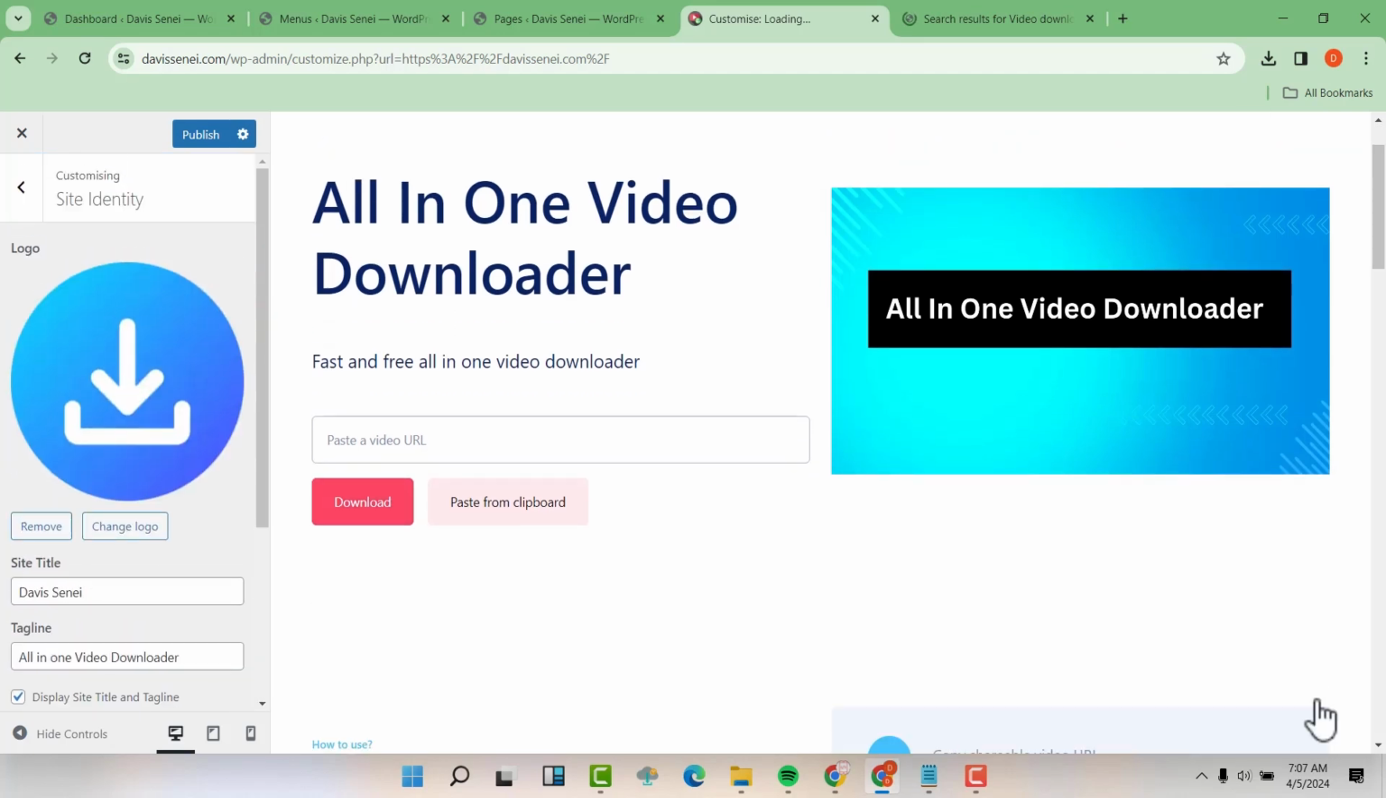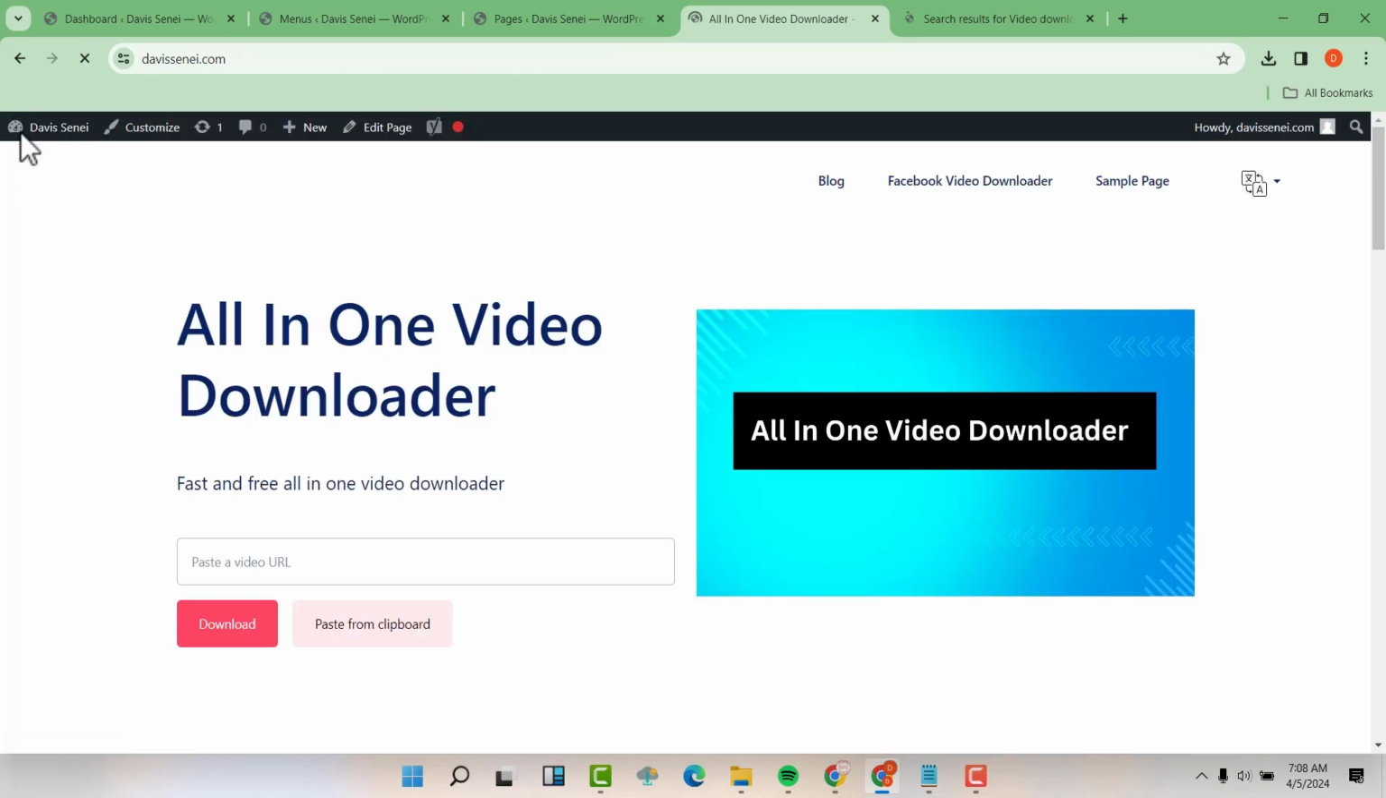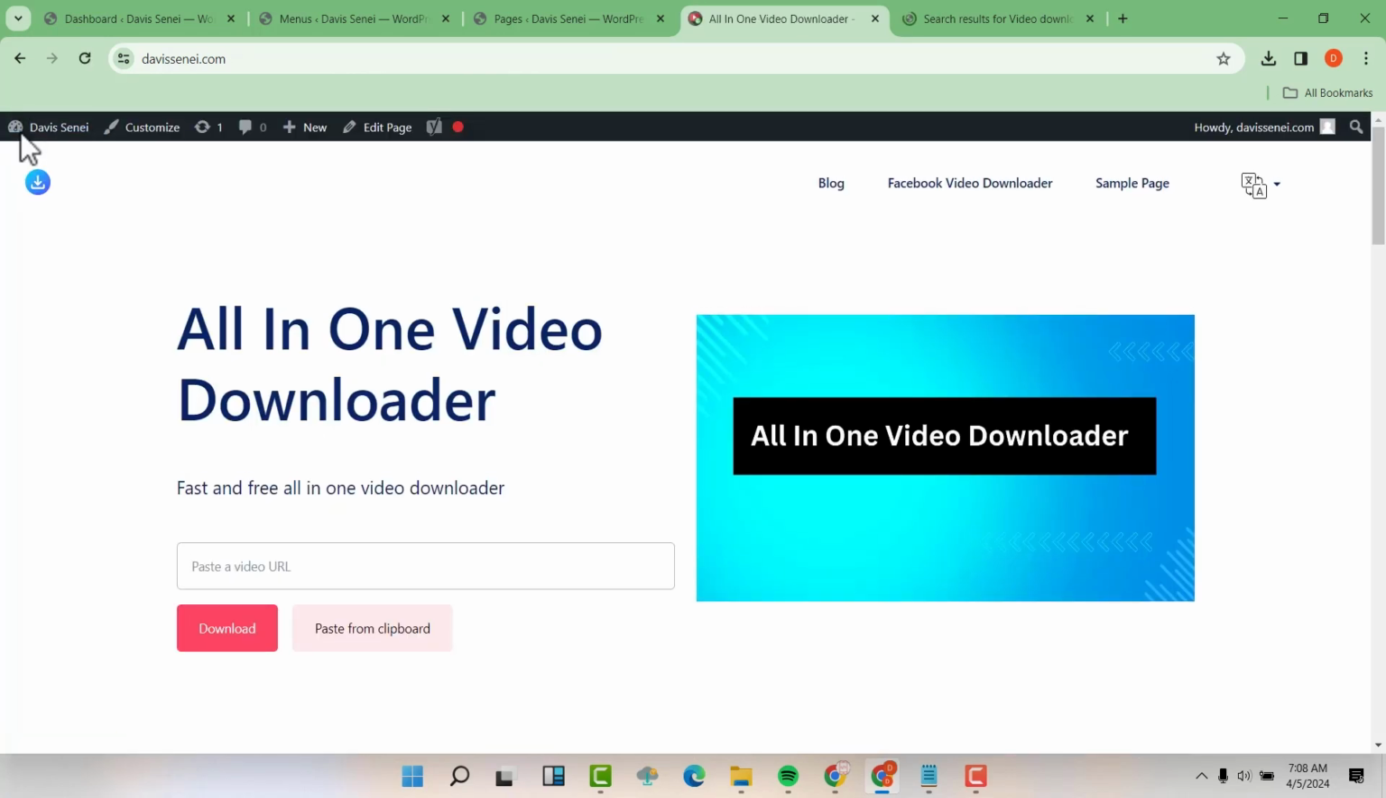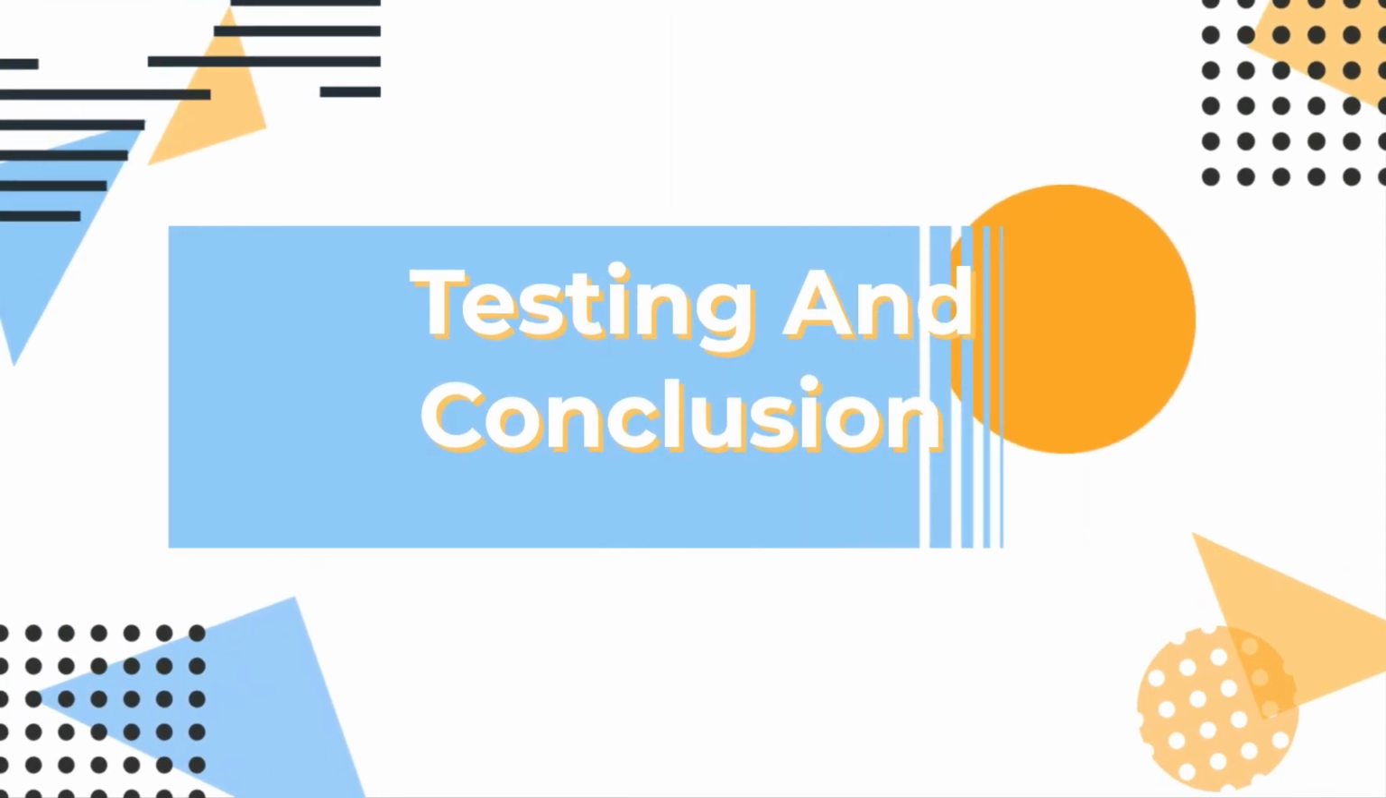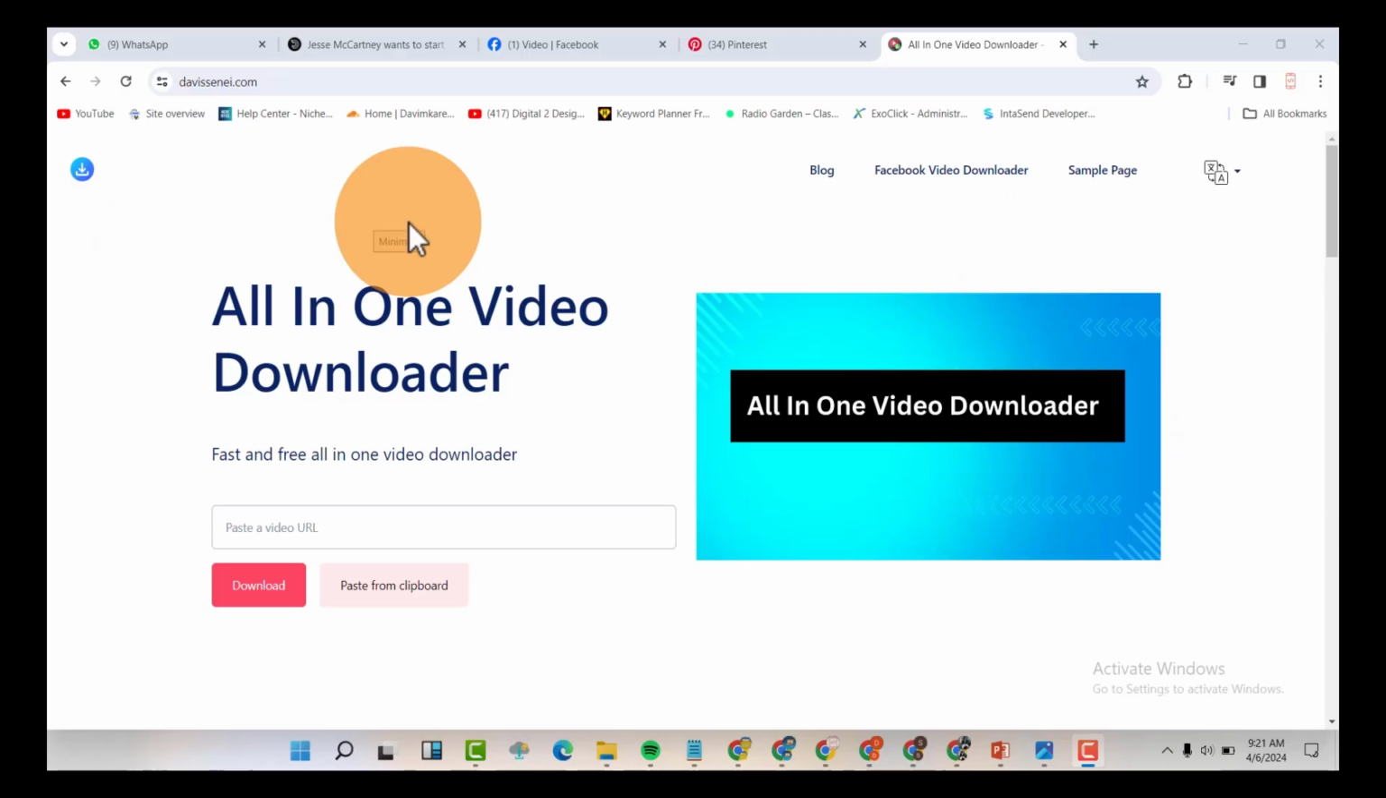So let us now finish this by clicking on publish. Then we are going to hit the X to go to home. And now you can see that you have your logo here and you have your favicon here. Okay, now we are done creating our website.